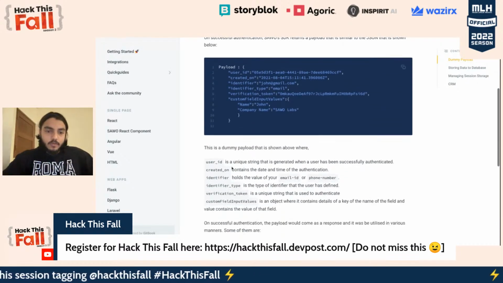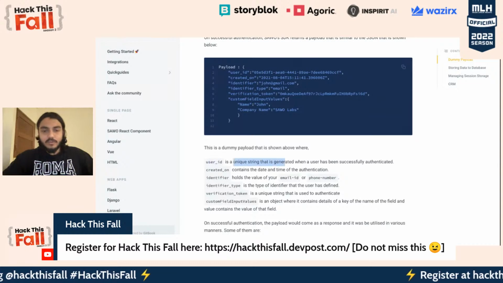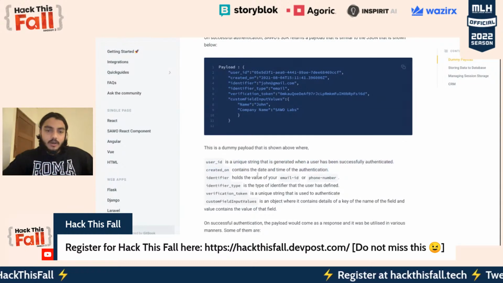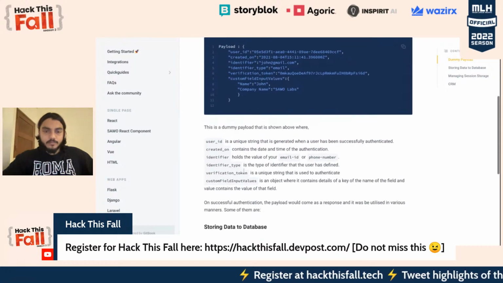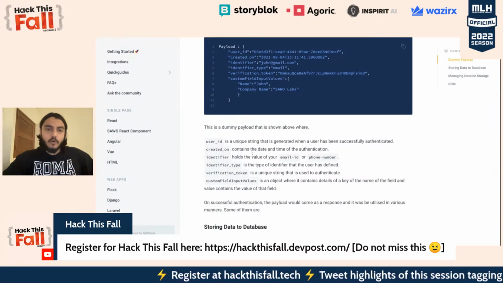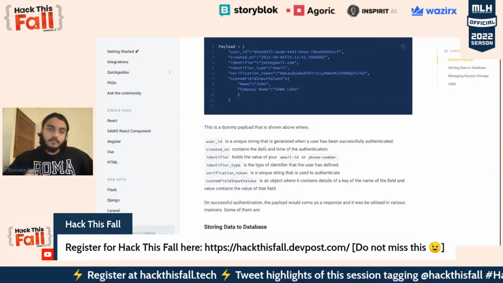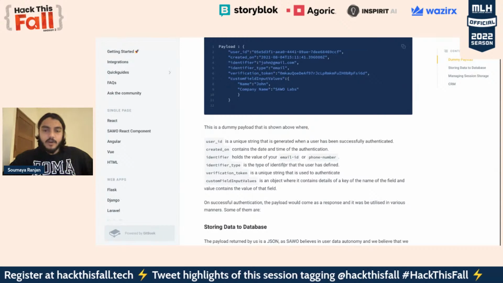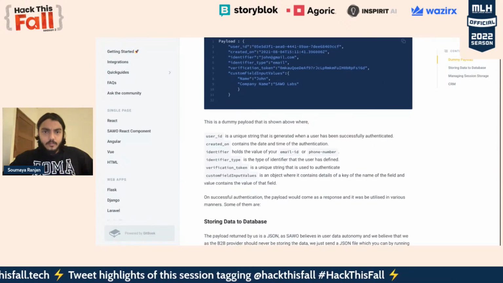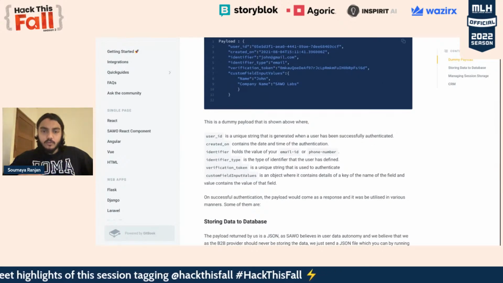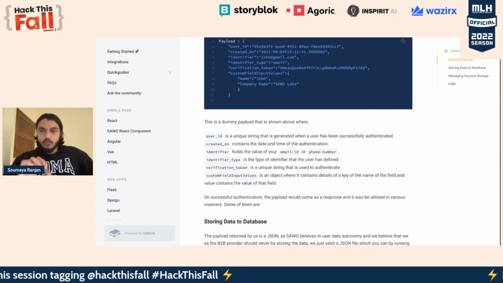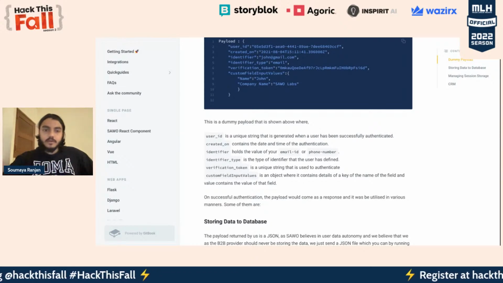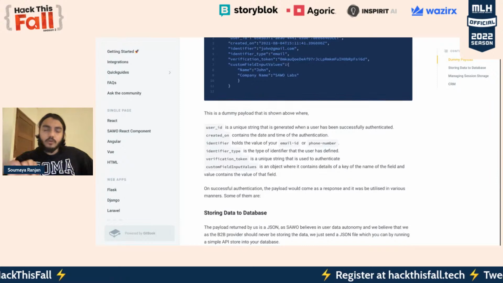So covering these individual keys, the first is a unique string. You can read more. Created on is the timestamp. Identifier is what you select if you want an email or a phone number based thing. Identifier type is something which you get in response of the successful user who signs in or gets authenticated, so you can maintain it in the backend of your database.